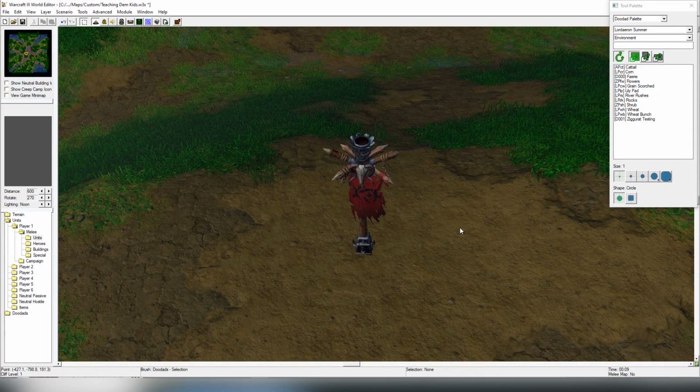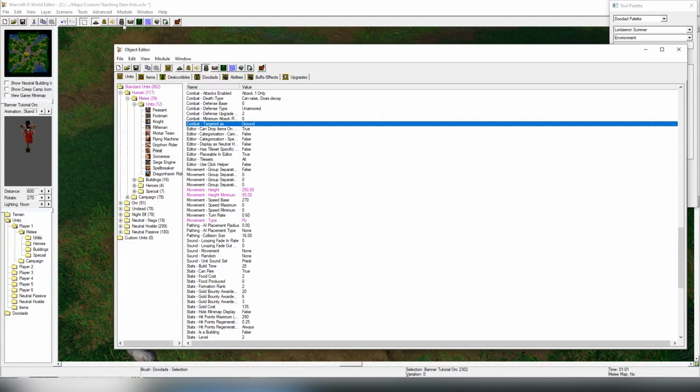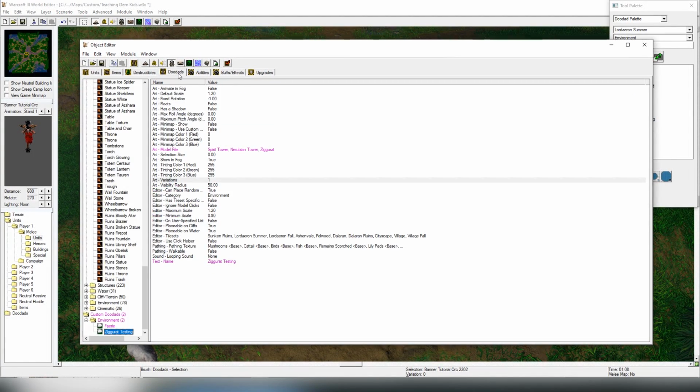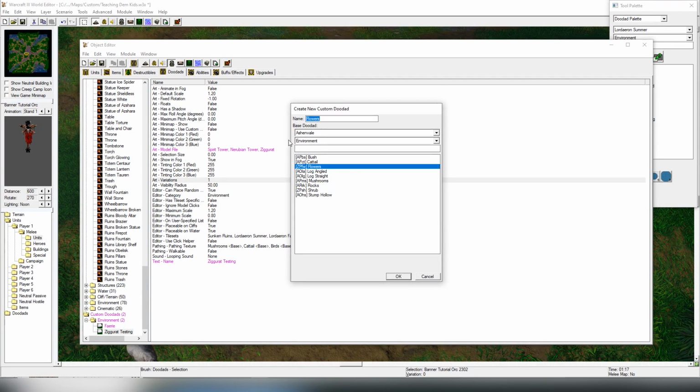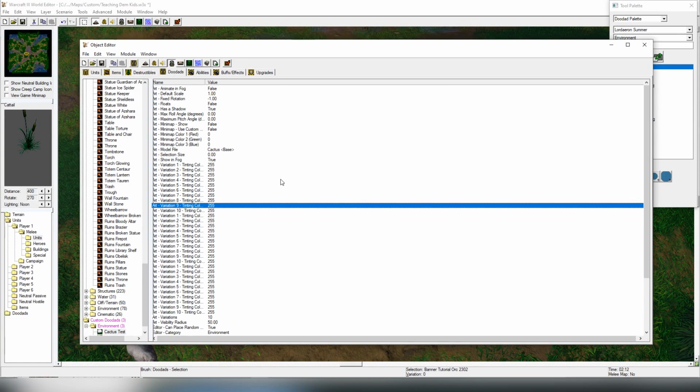However, every given doodad or destructible in the doodad palette has a minimum scale and maximum scale. So in case this is not small enough, or not big enough, we have to create a custom doodad. So we go into the object editor, that is F6, and we go to the doodad palette, and we're going to create a new doodad. We're going to use the cactus. This is from the environment tab. We're going to name it cactus test, hit OK, and the ID, don't worry about it, hit OK.